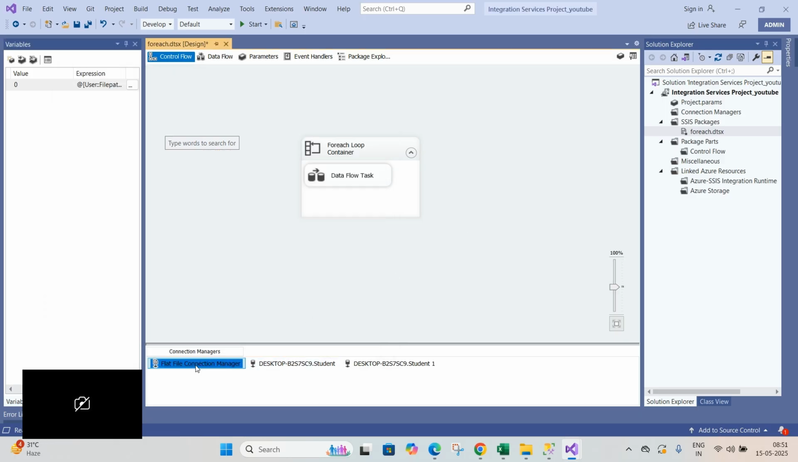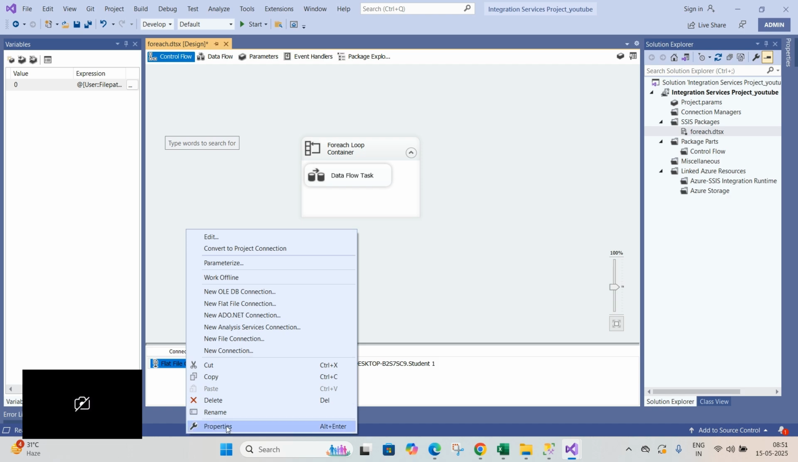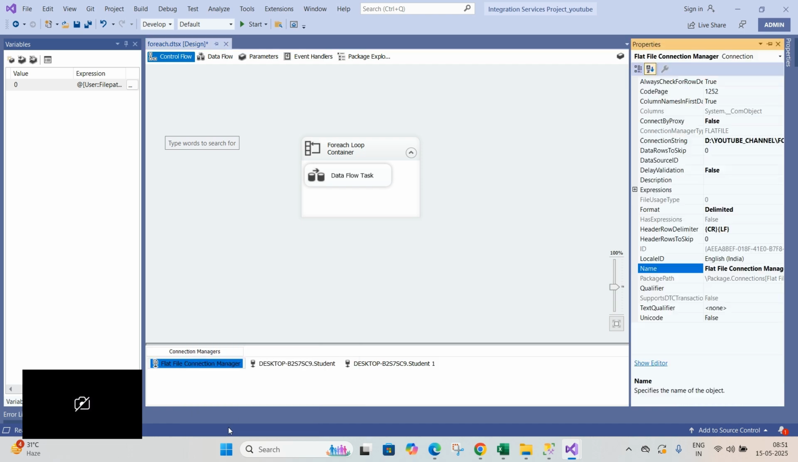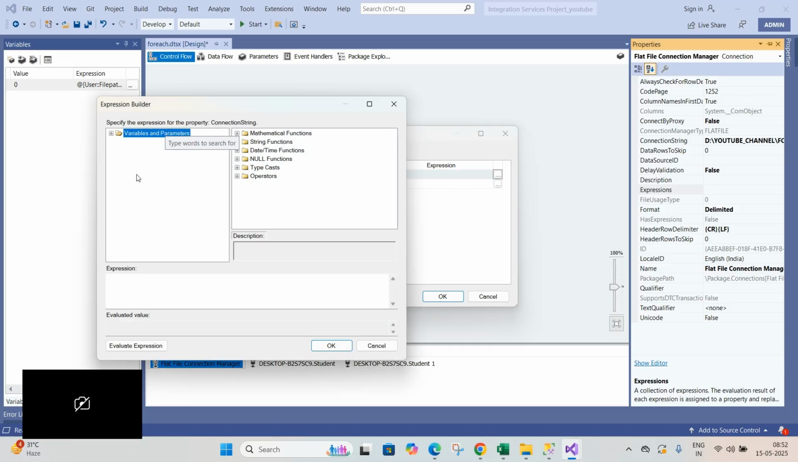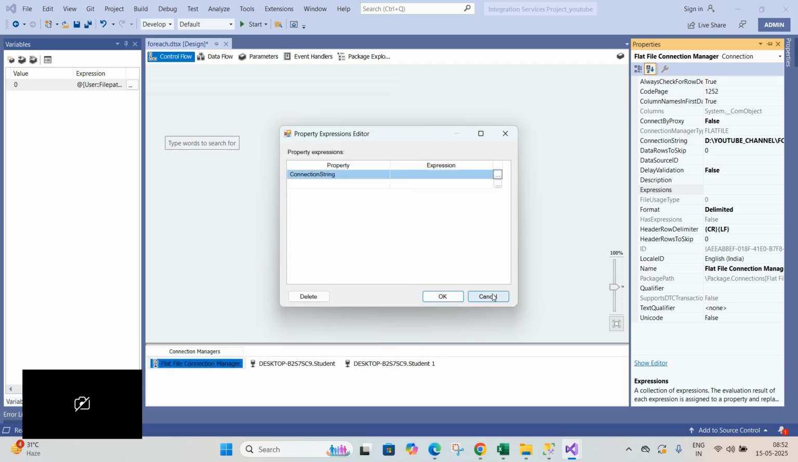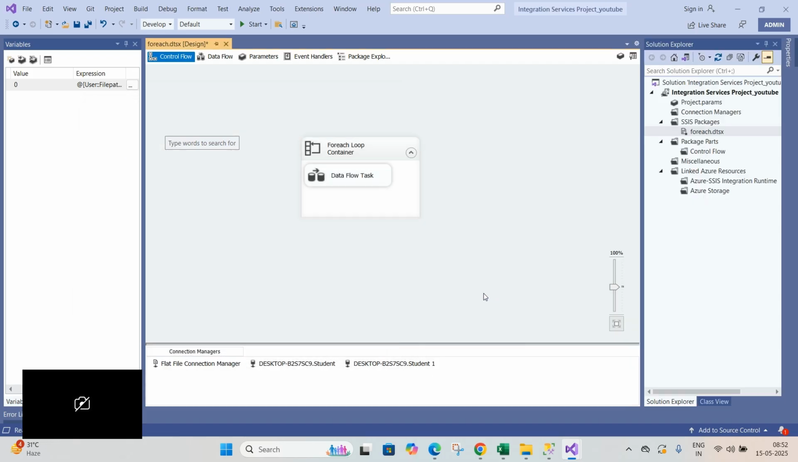Otherwise you can click on this flat file connection manager, go to properties, and then under expressions click on the three dots. Here also you can create the connection string expression. The same way you did it, you can drag and drop it with the expression. Then the expression will be created, and then click on OK. This is how you can also set the expression.